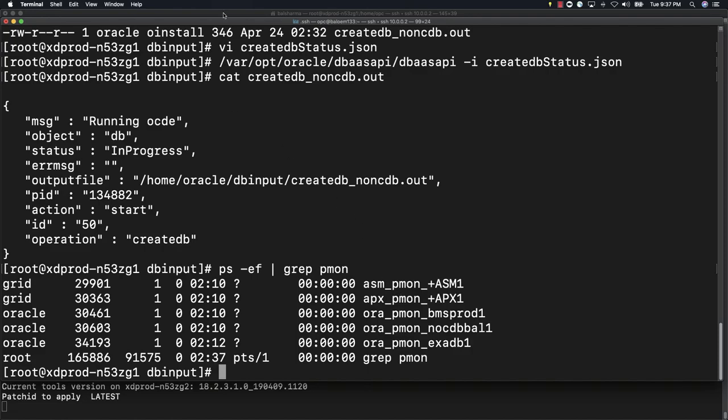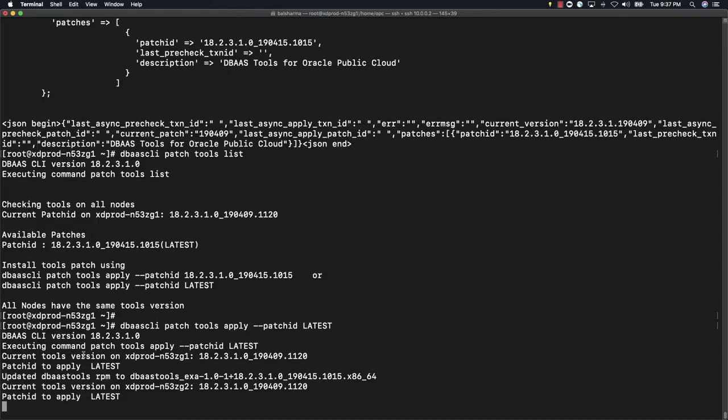So let me check if my previous API output is done or not. So here it has updated, so it says that it was executing the command patch tool apply, patch ID latest, current tool version, and patch ID to apply was the latest, updated the device tool RPM to the latest one, 19415. So these updates are done. So current tool version on node 2 is showing up as this one, and node 1 has not yet come, so it might be applying that also.